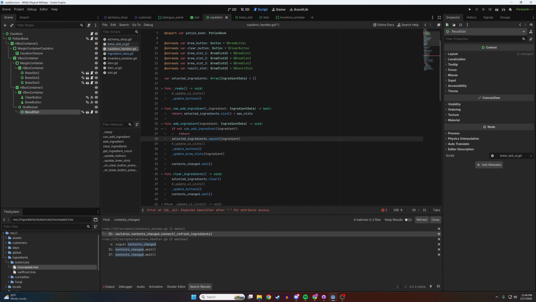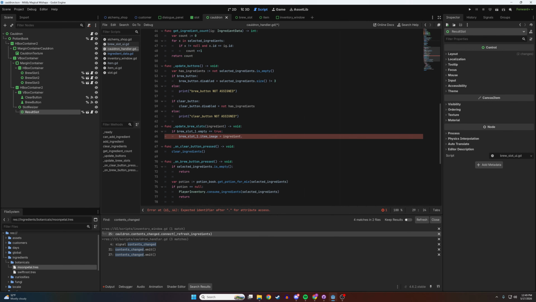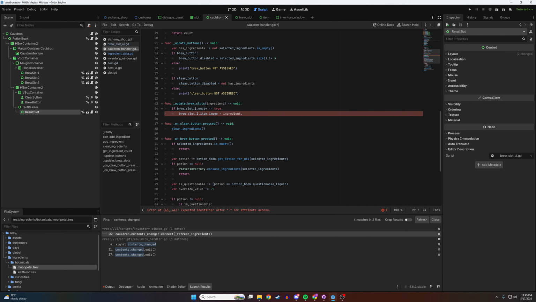How do I do this? Okay, oh, it is being called. All right, so I can call it in this function. For some reason, I can't. Oh, that's why. I need to add my class here. Now it should work. Ingredient dot icon. Yes! Hooray!